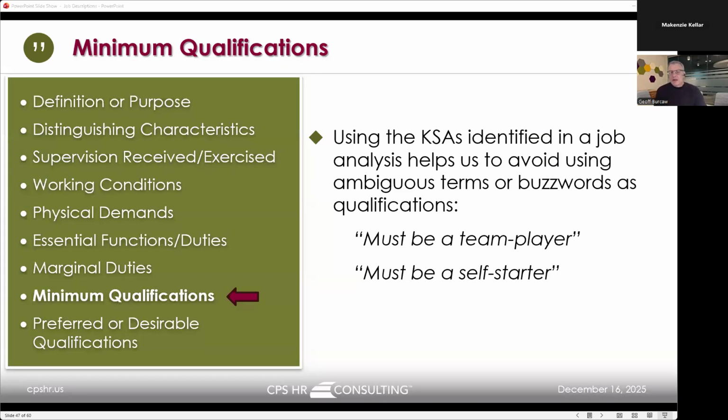I just want to point out that it's really important. One reason why it's really important to use the KSAs that we identified in our job analysis for developing minimum qualifications is it helps us avoid ambiguity, especially using ambiguous terms or even buzzwords. Like, how often do we see things like this? Team player, must be a team player, or must be a self-starter.